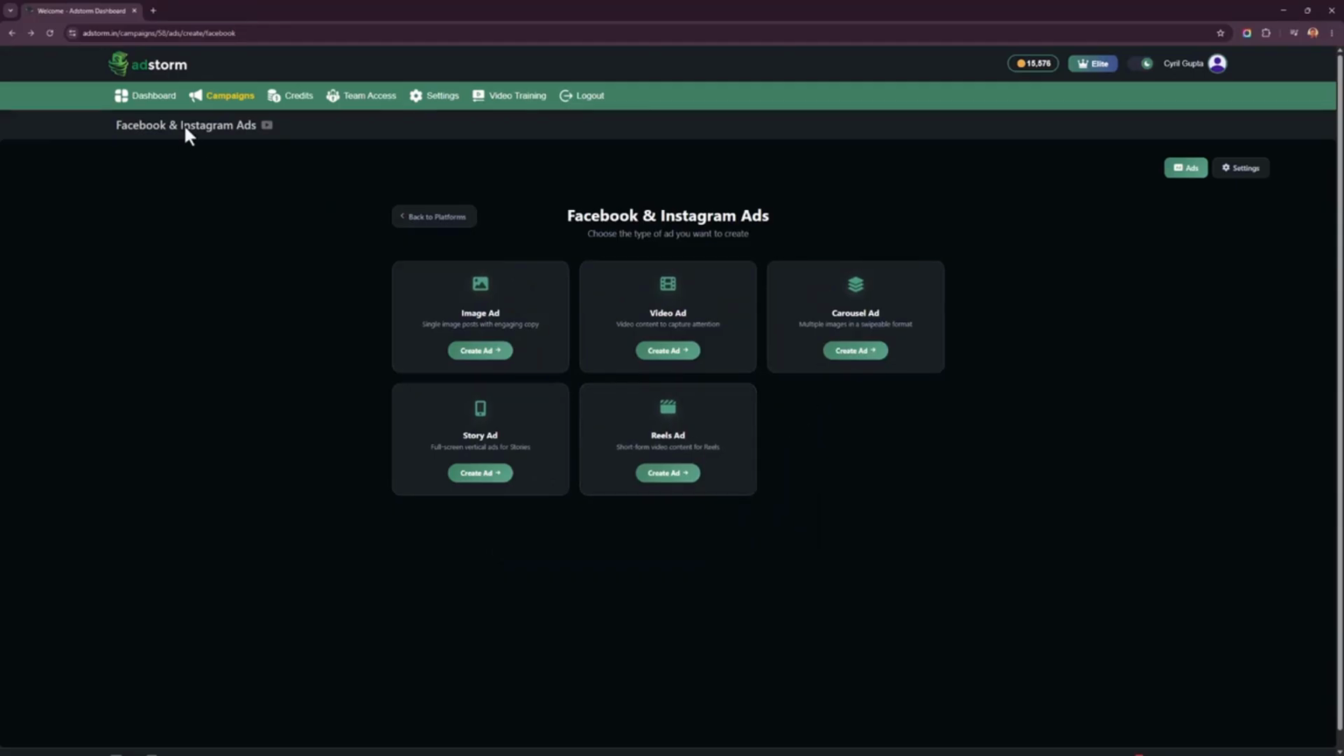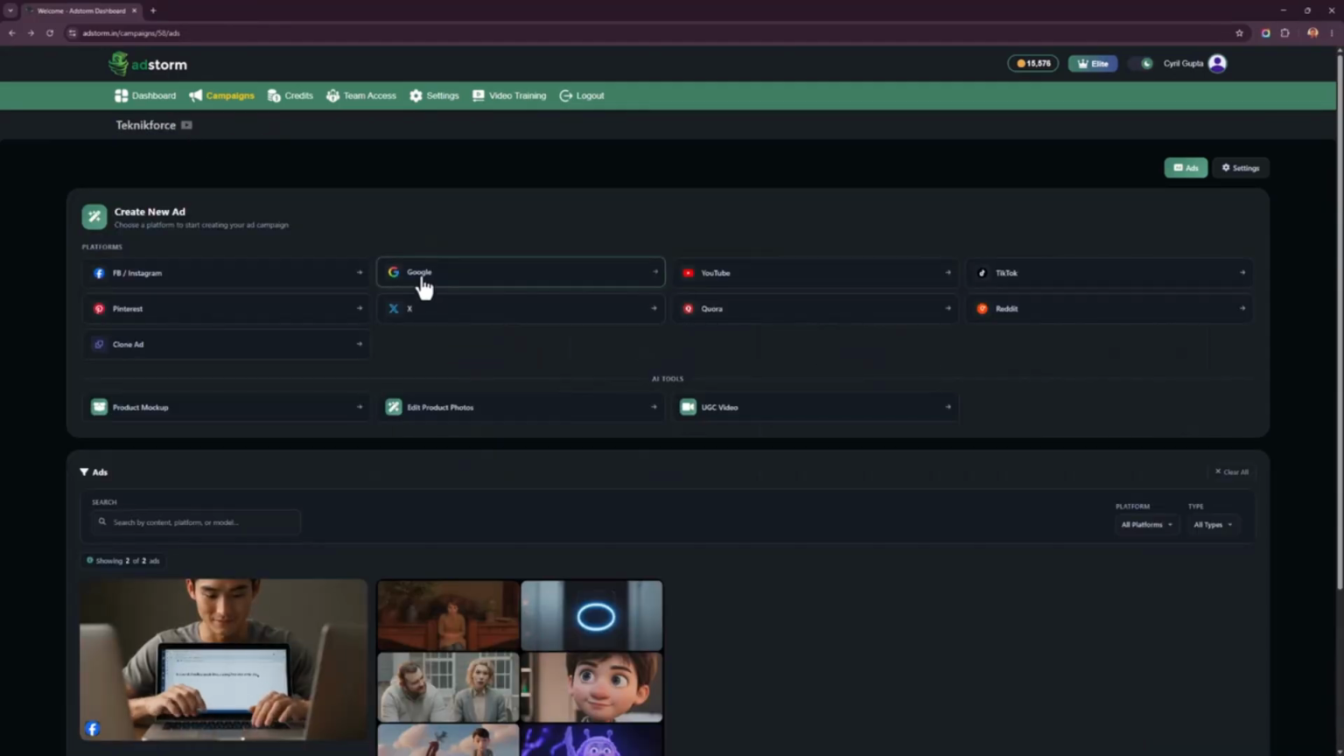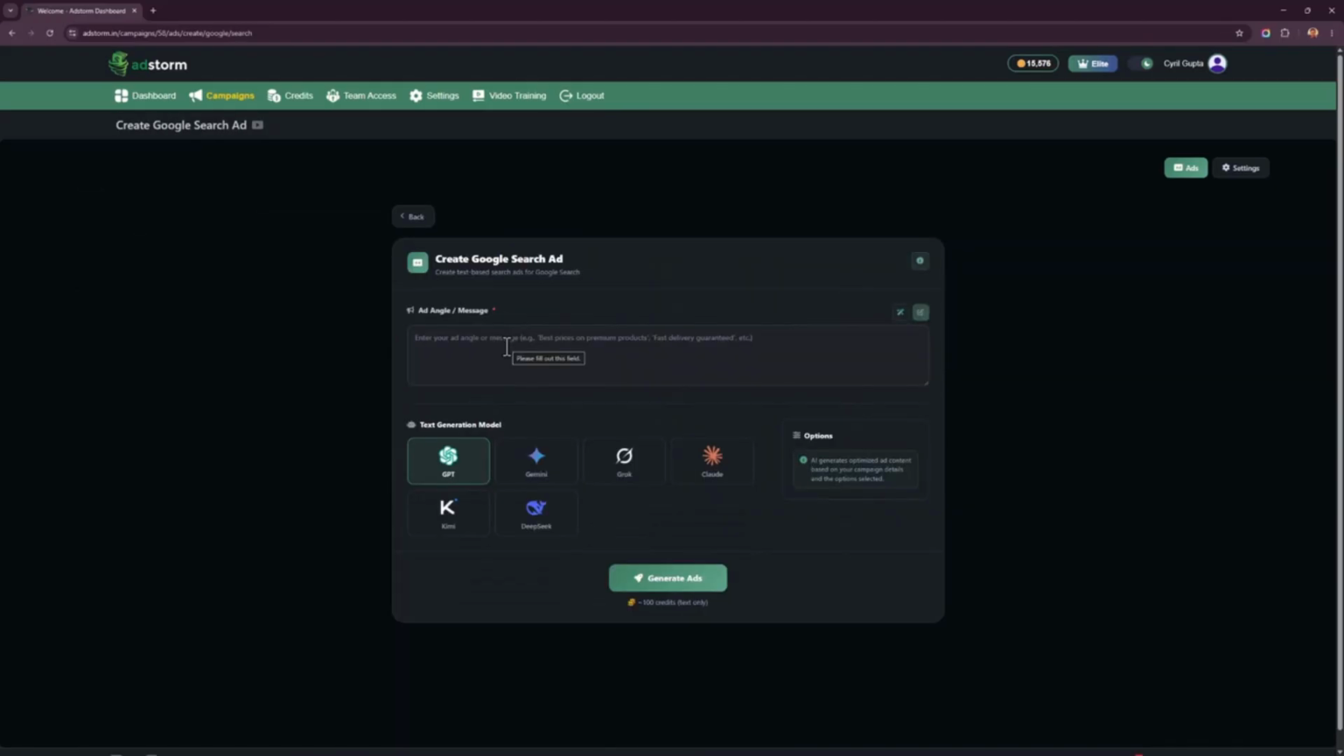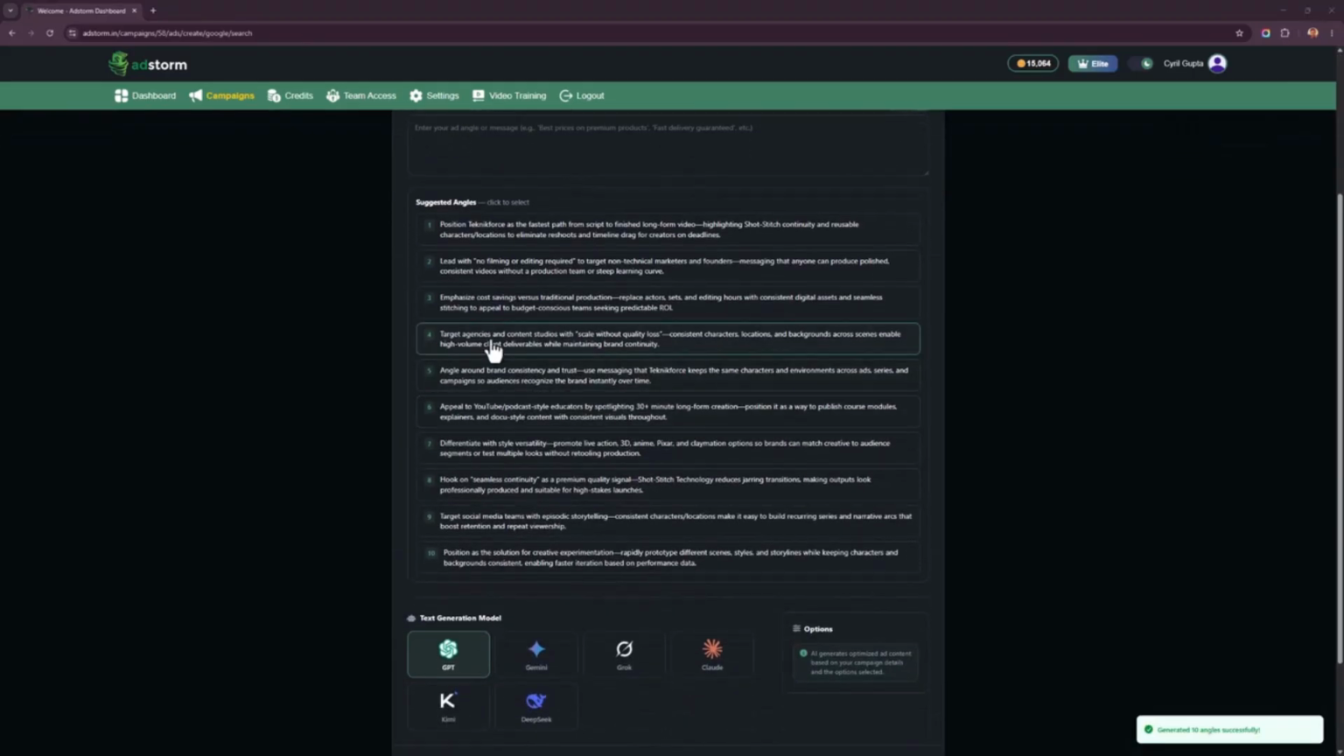Go back and let's check out some other formats. Let's go to Google this time and let's make a text ad. Remember, Google has these wonderful search ads that can get you a lot of traffic really cheap, and these are high intent ads. So you show them to your prospects when they search for a particular keyword, and with this tool you can actually create search ads too. So again, if you want to use your own angles, you can put them in, or you can get the AI to suggest you the angles as usual. Let it happen. There you got it, multiple angles that you can use, like emphasize cost saving versus traditional production, leads with no filming or editing required.